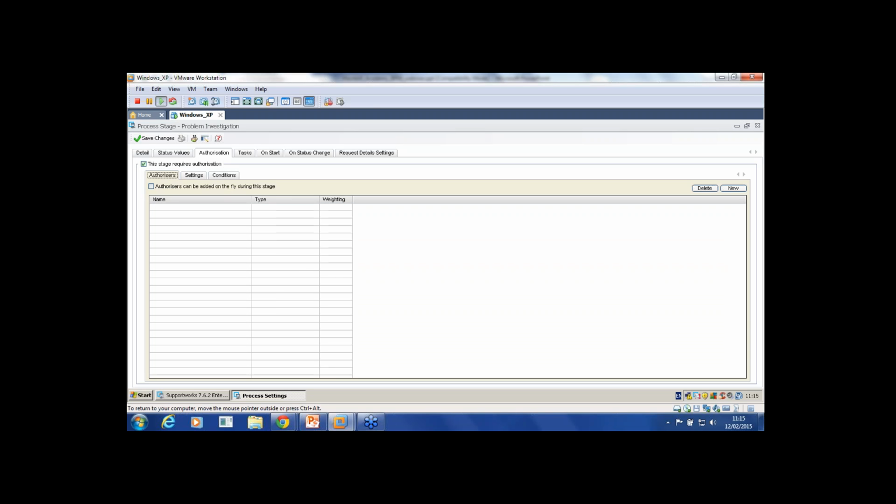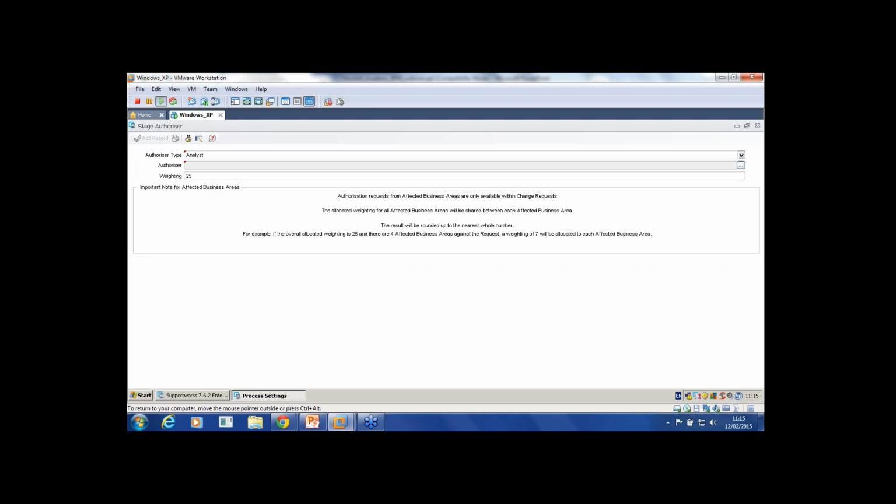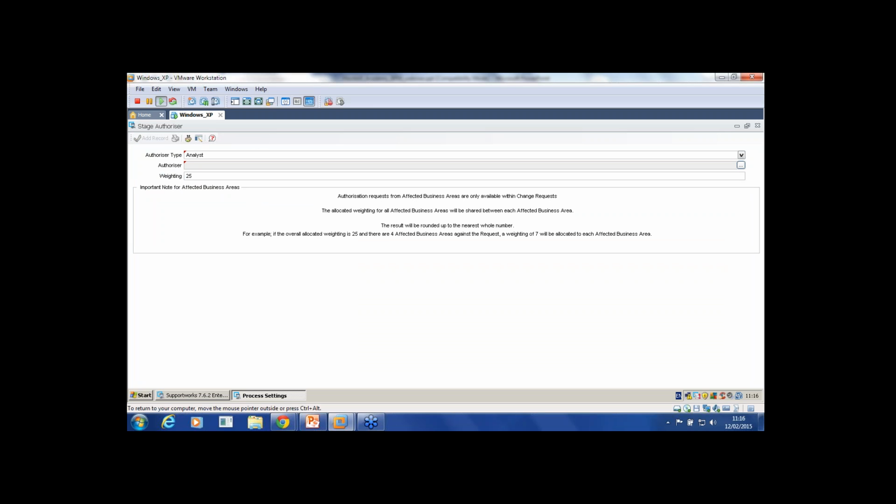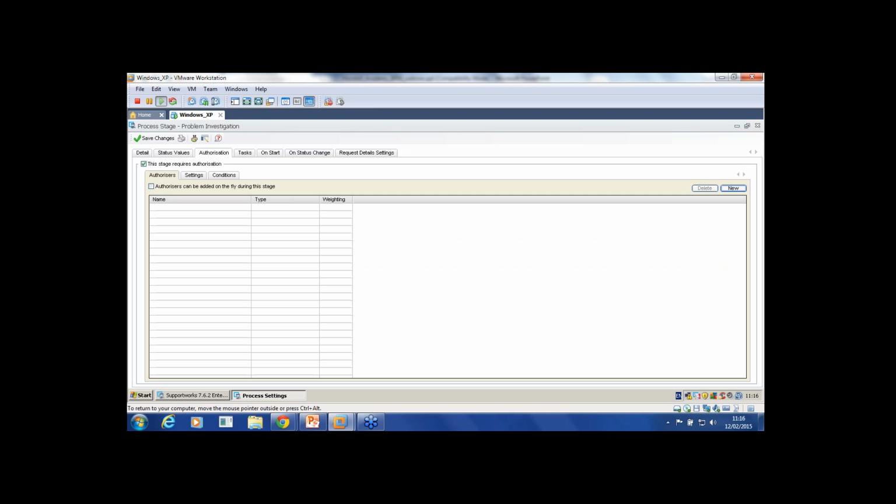For the authorization, you can predefine them, you can add them here. You can have either analysts, customers, or service owners or configuration item owners as authorizers, and you will need to define a weighting, but I will come back to the weighting in a minute. As I said, you can predefine your authorizations here, and they will come up in your request, or another option is to add them on the fly.